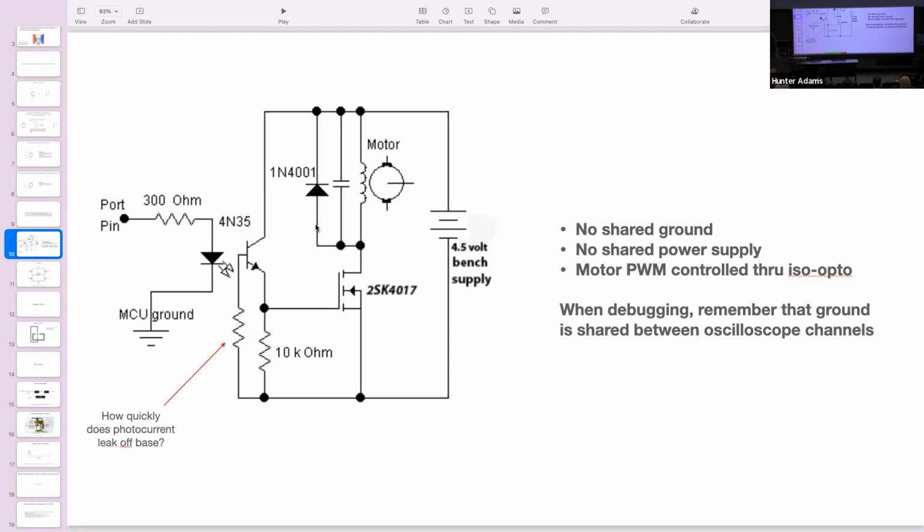And that one too, I'll remind you that I would recommend putting that capacitor directly across the motor as opposed to across the power supply.